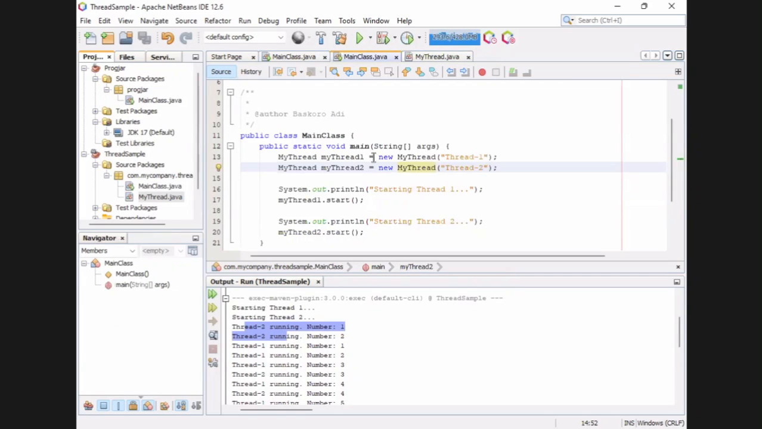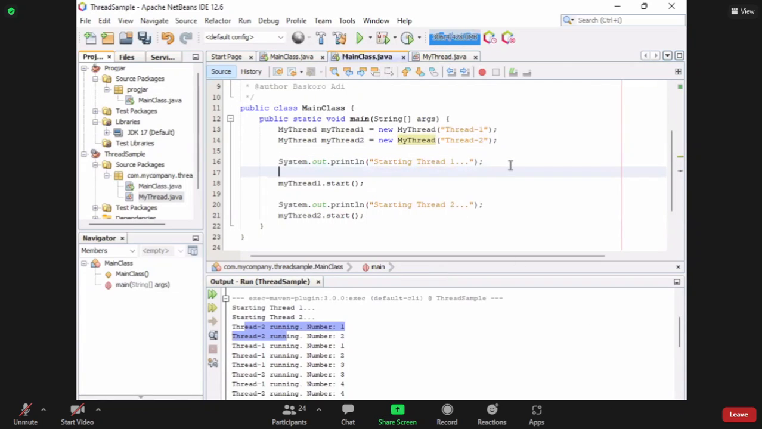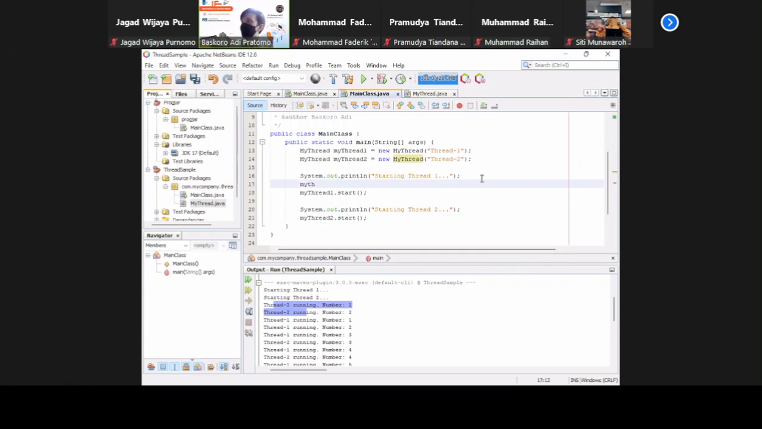And then at some point in our code, let's say I want to change the name. I don't like thread one. At some point, I just want to change the name. I can call this method, like my thread one dot set nama. Let's change this to thread one. And we're going to run it, then see.